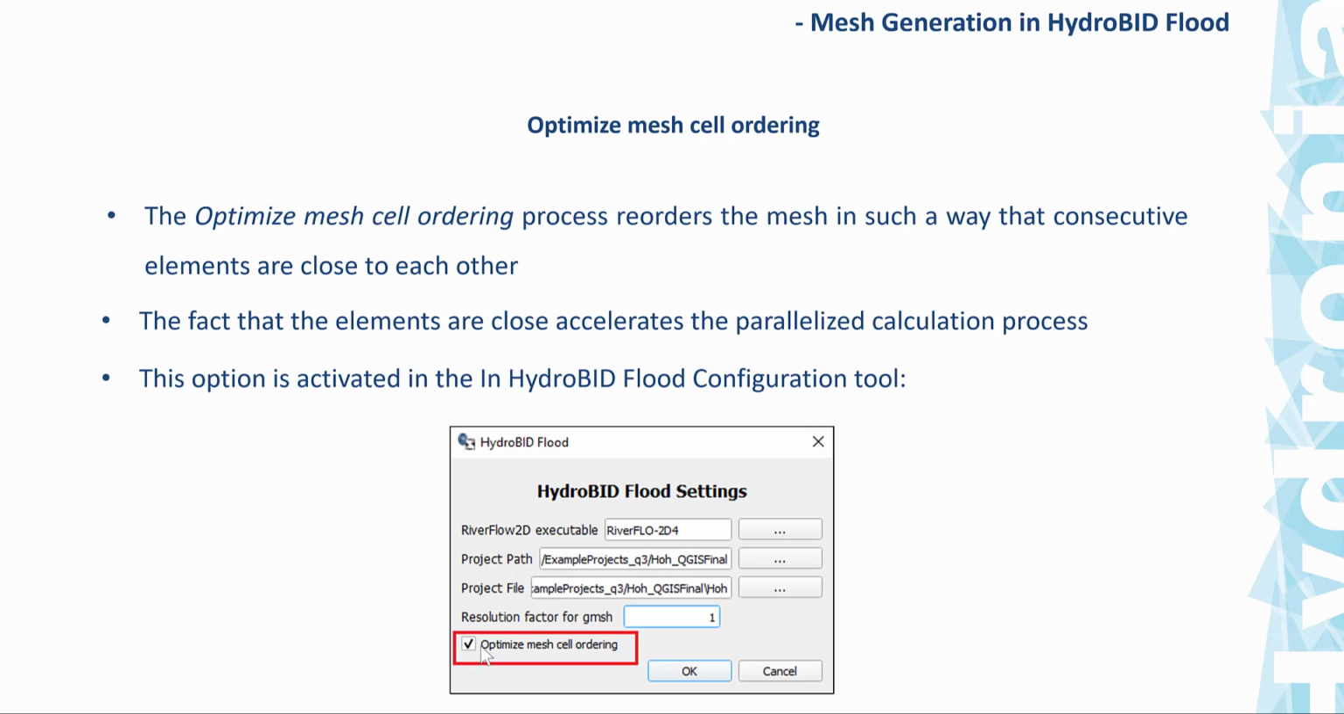Now, to avoid that, we created an option that is the optimized mesh cell ordering here, that is accessible in the configuration tool of the hydroBID flood tool icon, and that is now set by default to checked. But I would suggest you go check every time you are going to check your mesh or refine the mesh, especially the meshes that you would use for production runs, that this option is selected, so that the numbering of the cells is optimized for faster computation. This is important because in our tests we have found that there may be accelerations of up to 30% just by using this option. So there is nothing to lose essentially here.